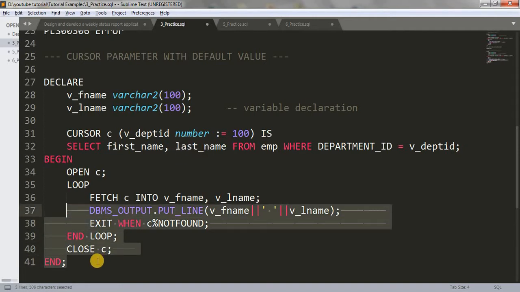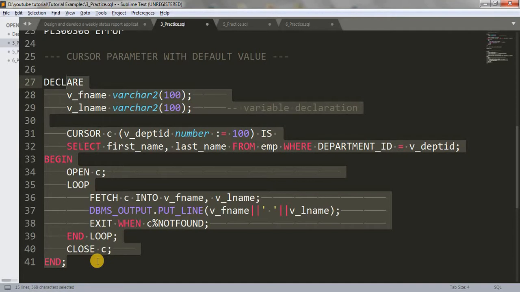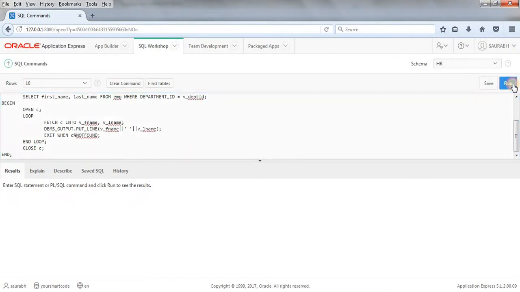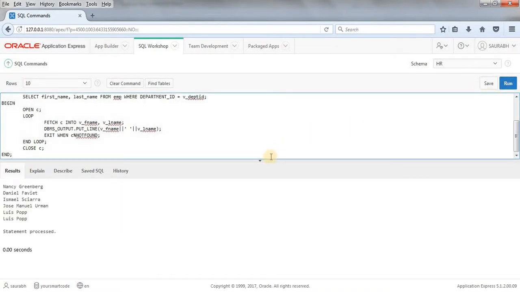Let's take this and run this query. Control C and paste it in our SQL Workshop here, Control V, and run this query. As you can see, our default value in the parameter worked.